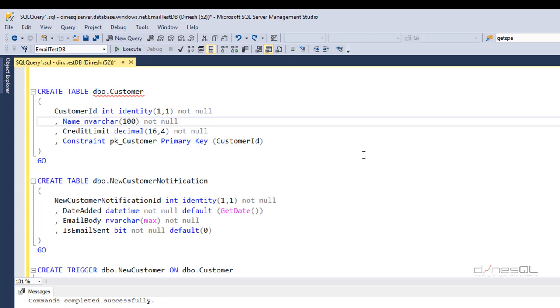So we are going to use the item inserted trigger in Logic Apps. Now how do you do it? Whenever a new customer is inserted, I'm going to capture it through a trigger, capture the details, and insert a record into the new customer notification table. So this is the table that will be monitored by my Logic App.